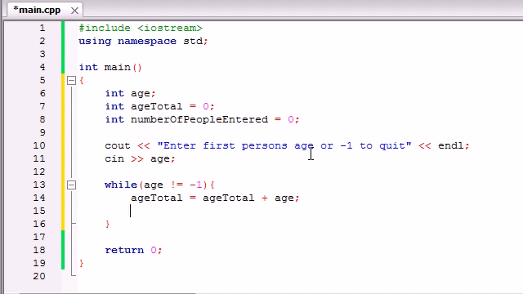So let's go ahead, and now each time this loop runs, it means that they entered a new person. So let's go ahead and just write numberOfPeopleEntered++, because remember, plus plus is the same as adding 1 to it each time.